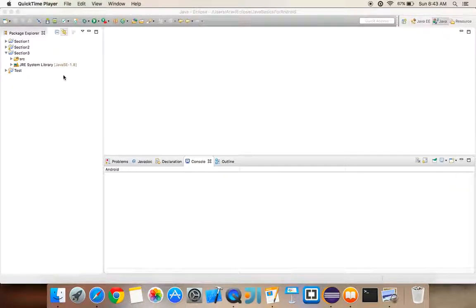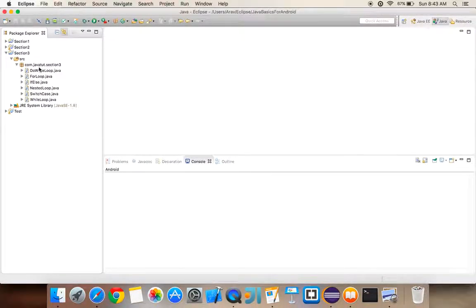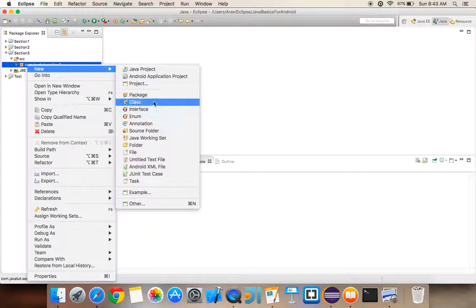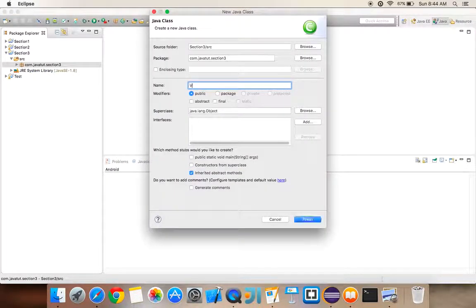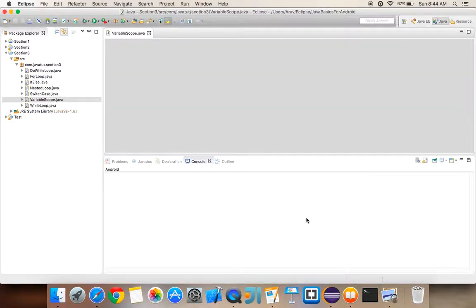Hello, welcome back. Now that we have learned about loops and blocks of code, it's a good time to learn about variable scope. Let's go ahead and create our new class inside our package. Right click, new class. We're going to name it variable scope and create our main method.